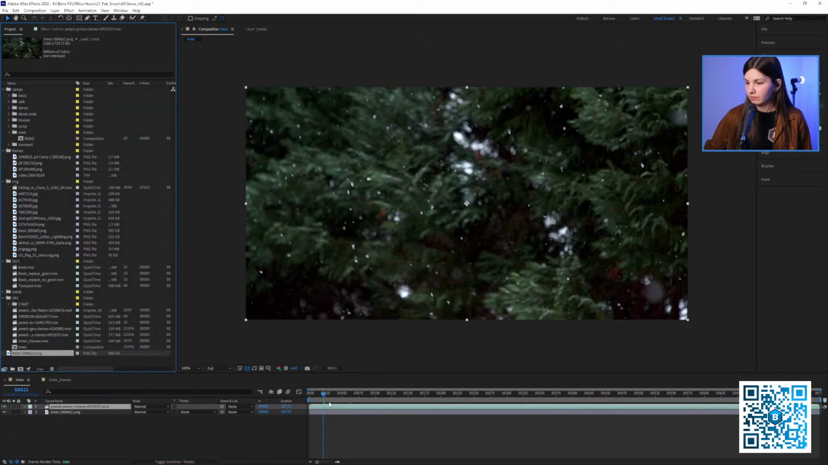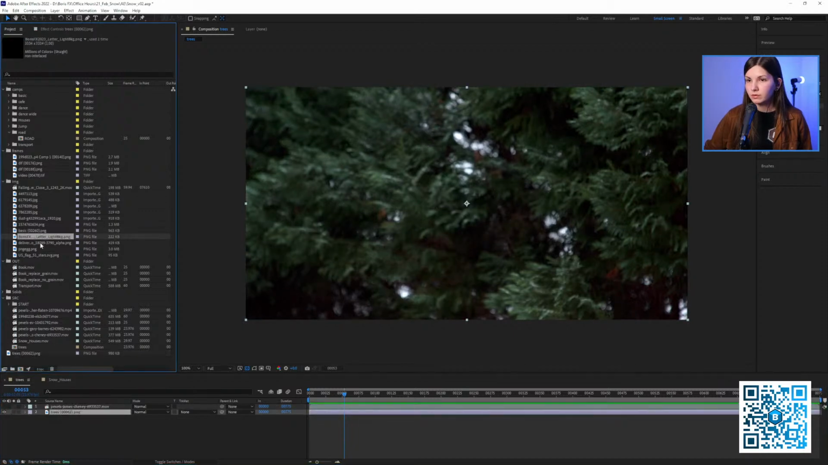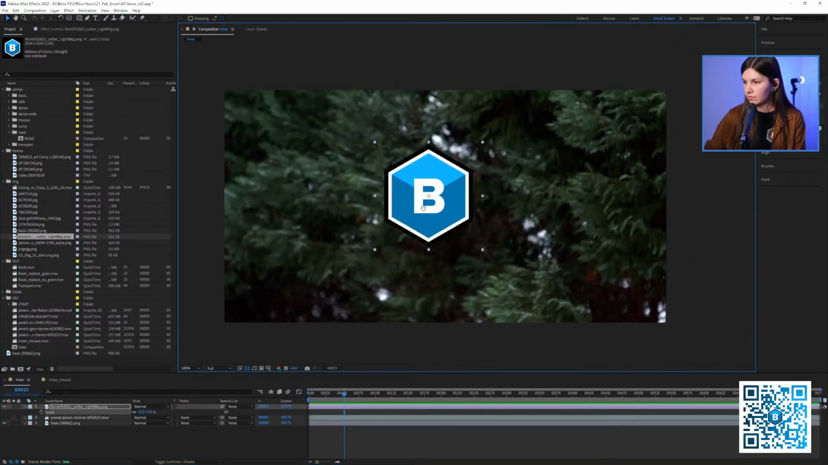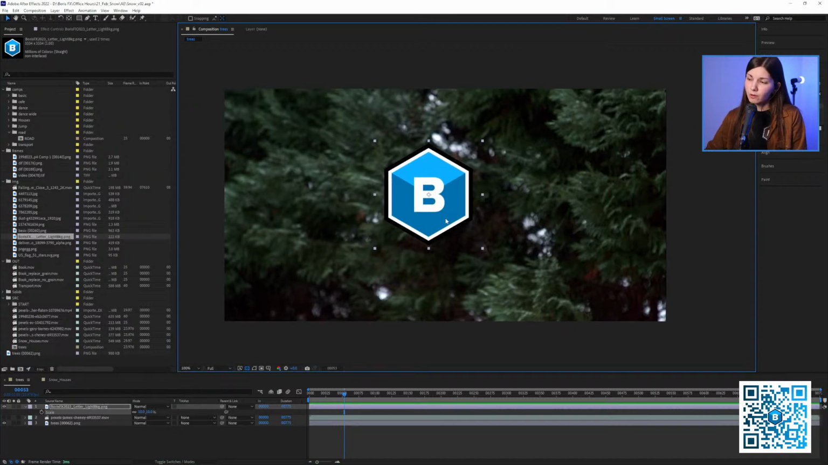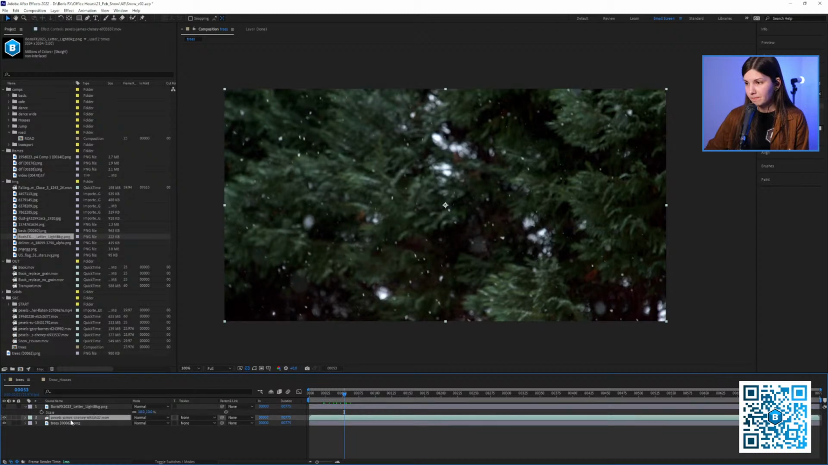Let me import just a random image for the demo. Let it be the Boris FX logo. Okay, so we want to put the original snow back over this logo. What are we going to do? I would first hide it, and in order to retain the snow, we should literally minus the snow from our original source.